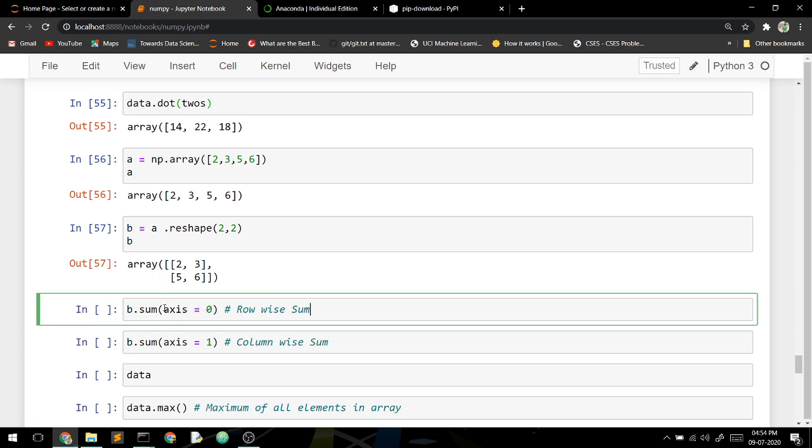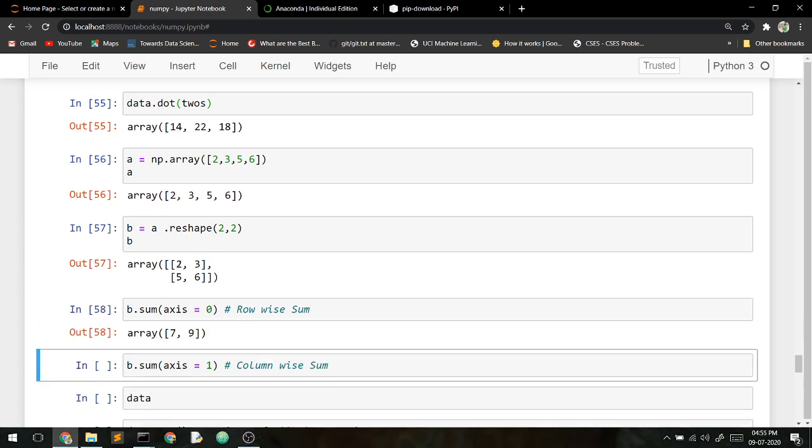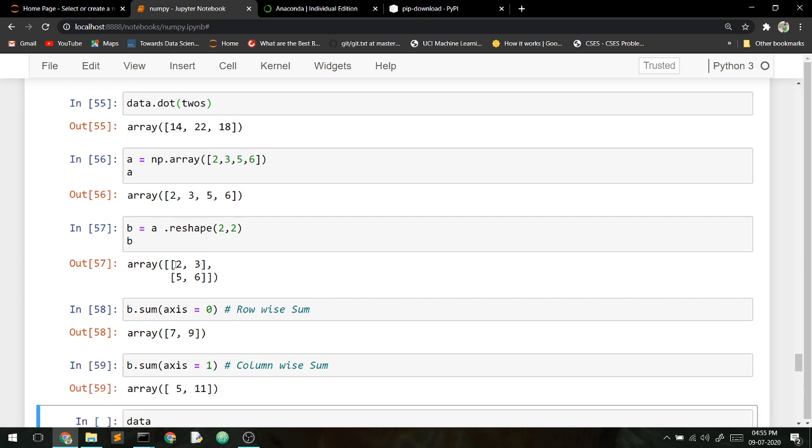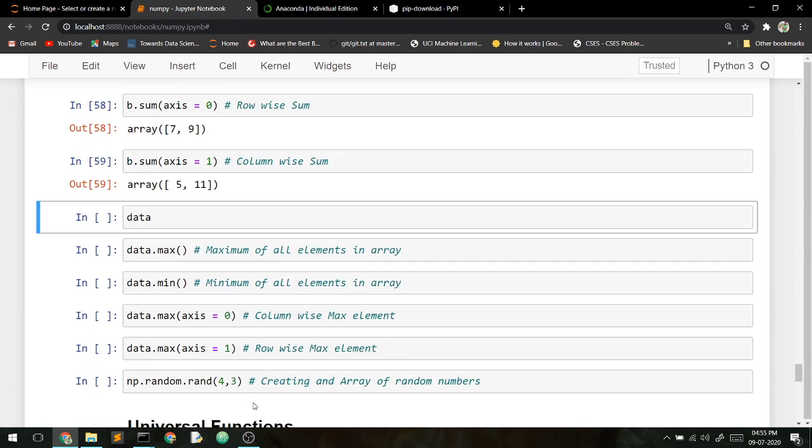Now row wise sum: b.sum with axis equals 0. When axis is equal to 0, we are doing row wise sum. What is a row wise sum? This is a row, this is a row. It is added: 2 plus 5 is 7, 3 plus 6 is 9. Column wise sum, see, it is added: 2 plus 3 is 5 and 5 plus 6 is 11.